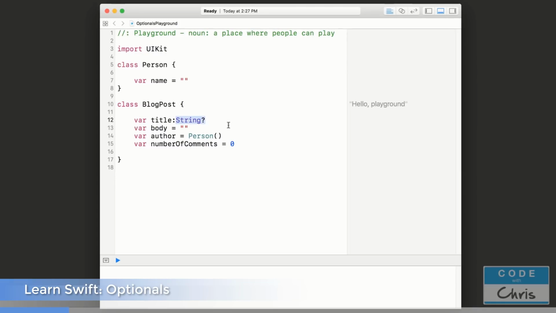So contrast this with the body property here. This, when it is declared, is assigned this empty string. So it's always going to have a value, right? Whether it's an empty string, or maybe in the future we assign some text into it, it's going to have some text. But this title property could be empty. In fact, it is empty right now as we declare it.